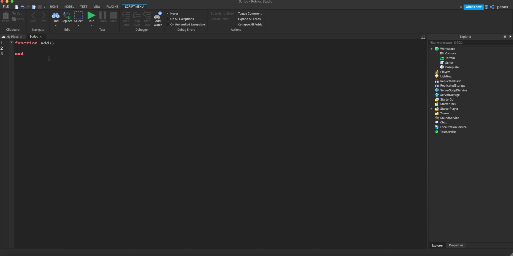I'm gonna drop an end two lines underneath it. You want to drop an end right here, or else there'll be an error. You have to have this end. Okay, so we got function add, parentheses, end. Anything inside of this is gonna run when the function is called.